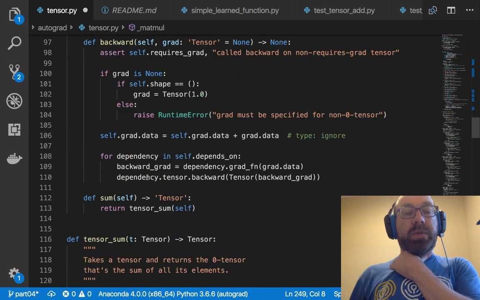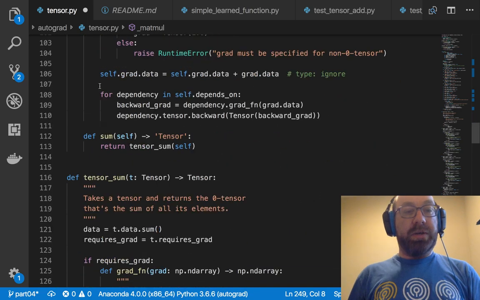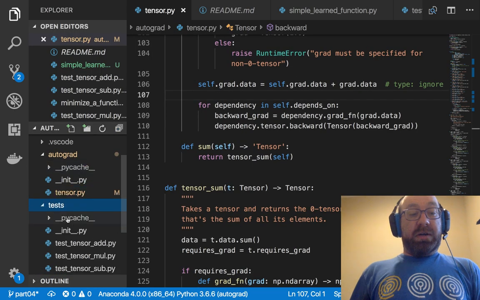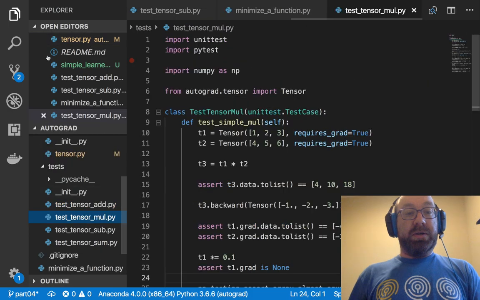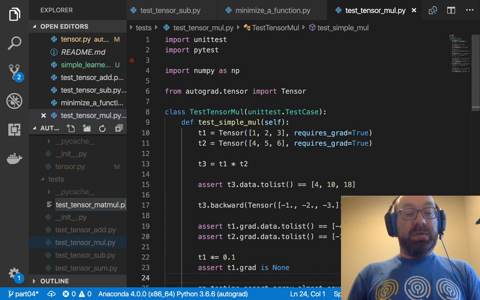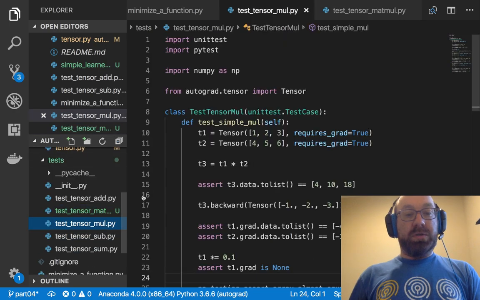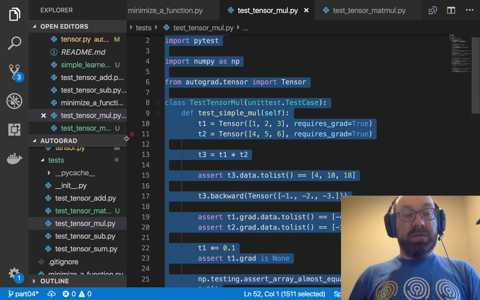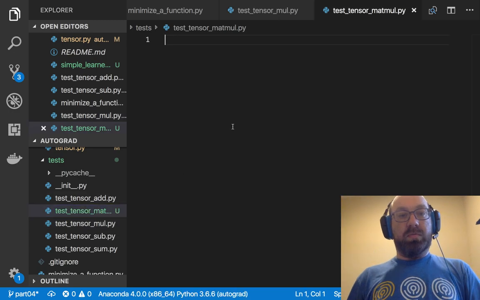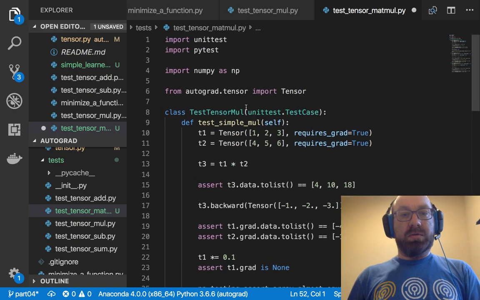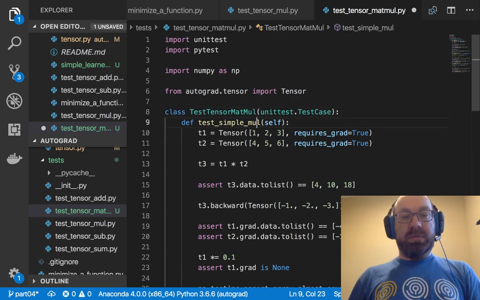So when I do backwards, okay, well, let's solve it by writing a test. I tried to avoid it, and I failed to avoid it. So test_tensor_matmul.py. Let me just copy one of these, and I'll just deal with one simple case, test tensor matmul, test simple matmul.